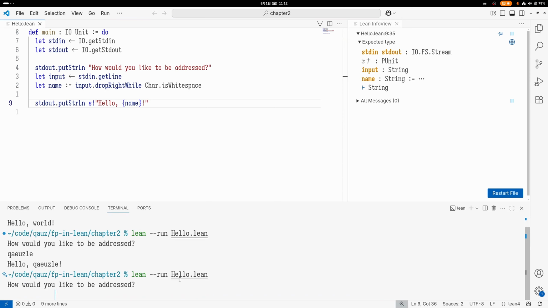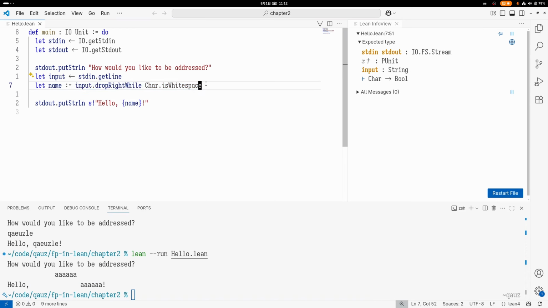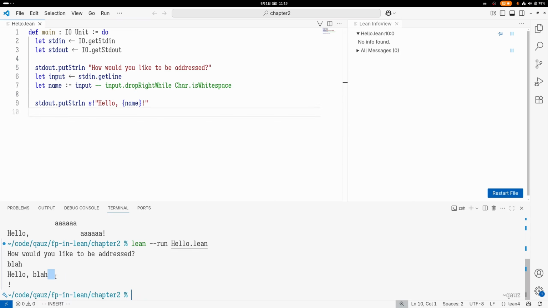So if I put whitespace before and after the name, somehow they only drop the right hand side whitespace. I guess maybe this is to get rid of the return character. Yeah, otherwise it gives us the carriage return or the new line character as part of the string.